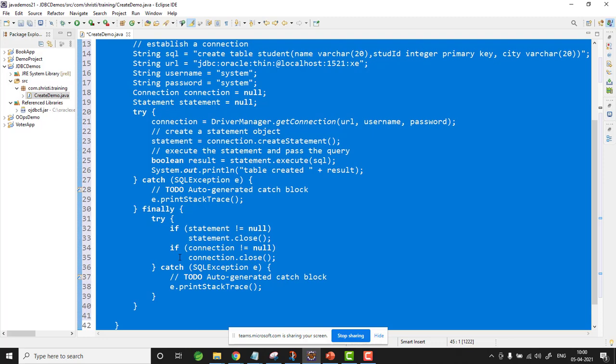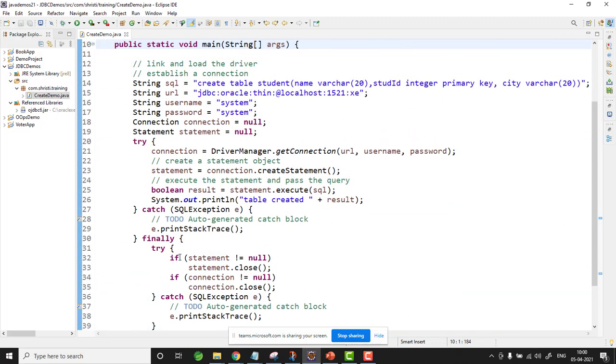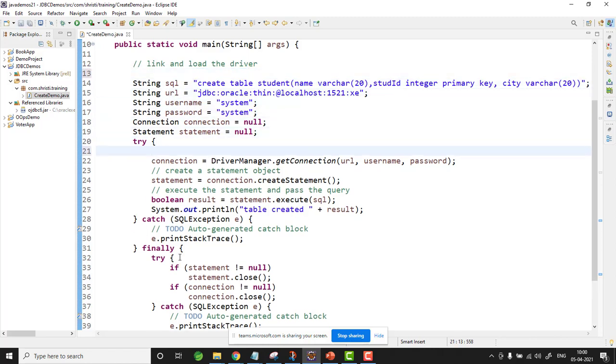Control A, Shift Control F. Saving it. Let me go through this again. The first step is we need to establish a connection. For establishing a connection, we need to have the DriverManager. Using the DriverManager, we are trying to get the connection. It takes 3 parameters. The first one is the URL. You know how to get the URL.